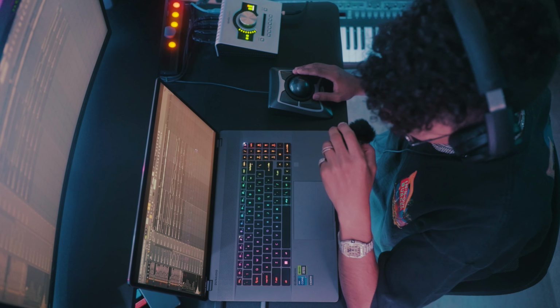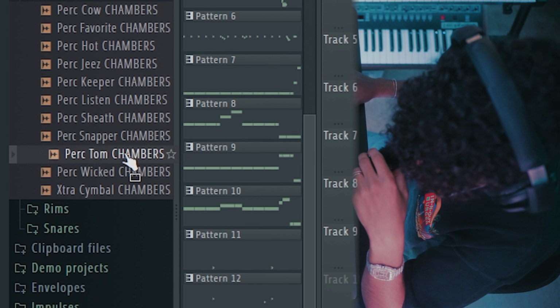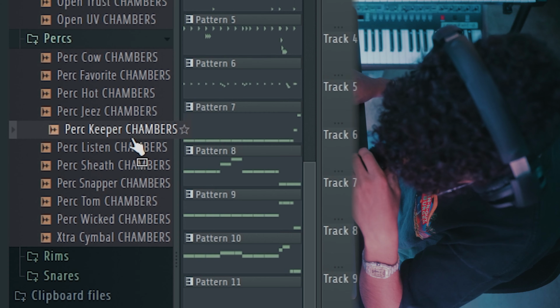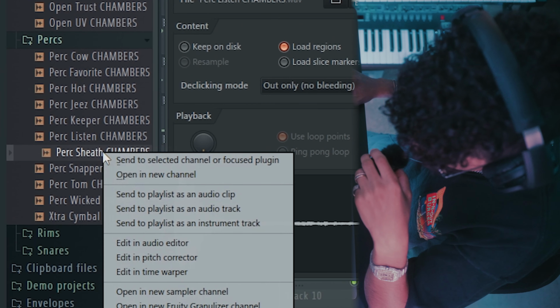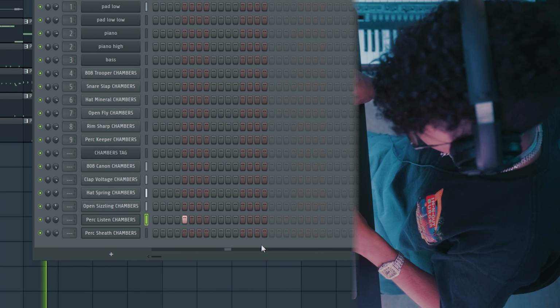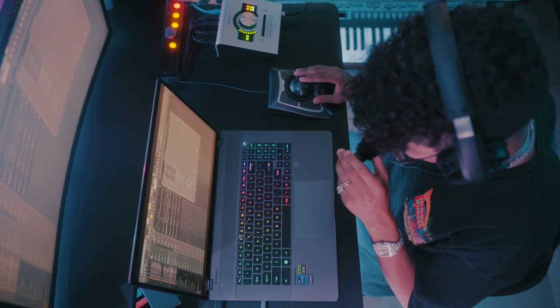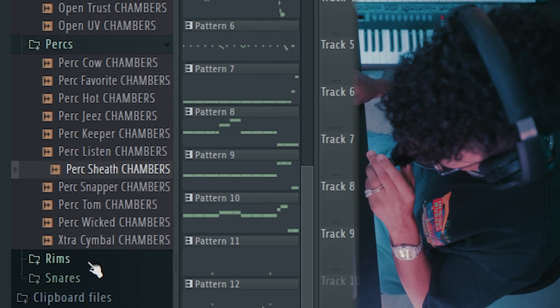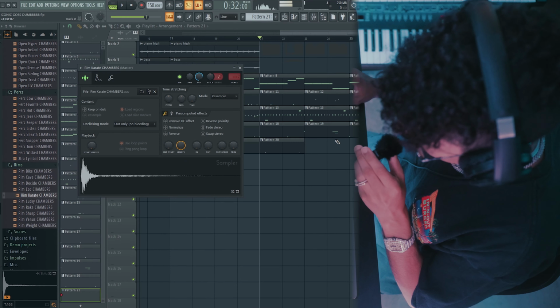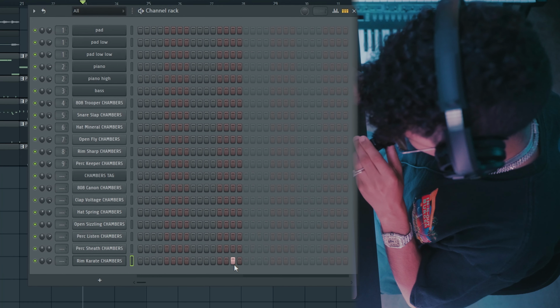Let's get some cool percussion sounds in here as well. This thing. All right, let's get like that. Let's get like that. Just lower the volume a little bit and let's get a cool little rim shot out of here. Add ourselves another pattern. Let's go with that and that.